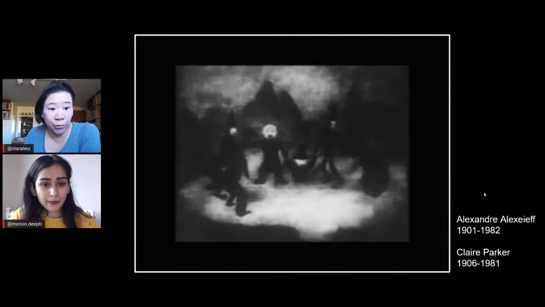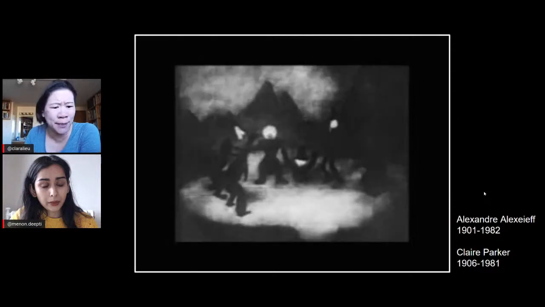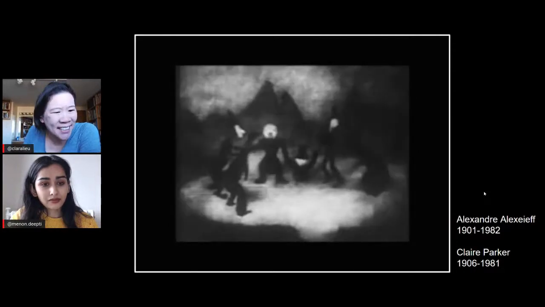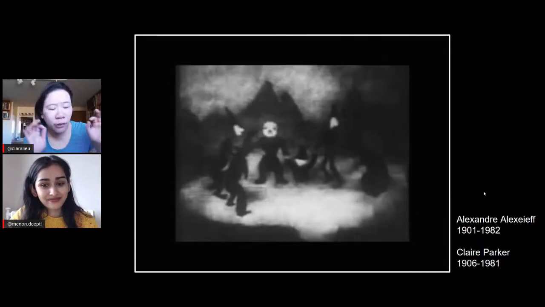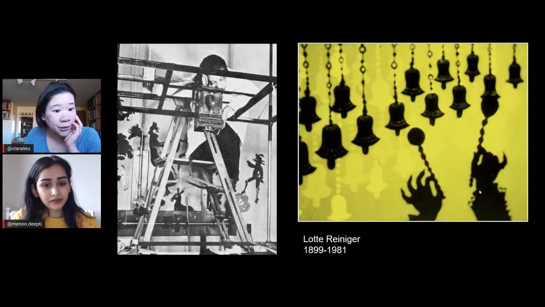So this is really cool work by Alexeieff and Parker. They were, I believe, a husband and wife team, and they were early innovators. I love these pieces because they almost feel like moving paintings. A lot of us think about SpongeBob and really clear-cut line art and flat colors. And I think this shows that animation can be very painterly, actually. Yeah, it can be incredibly painterly.